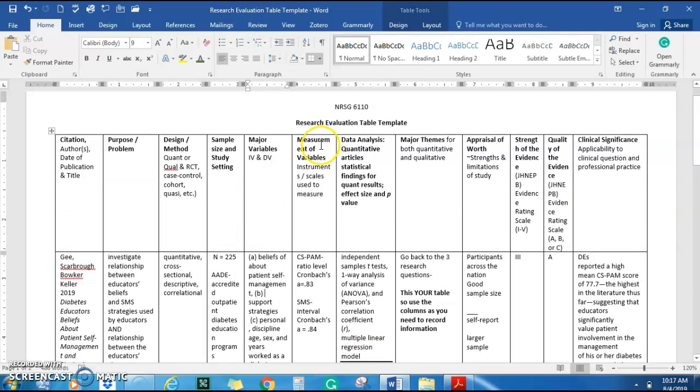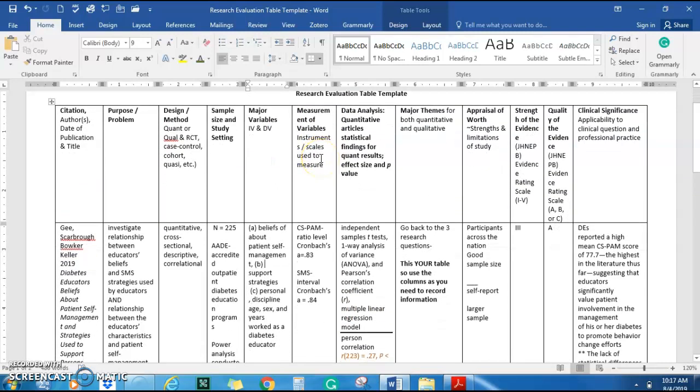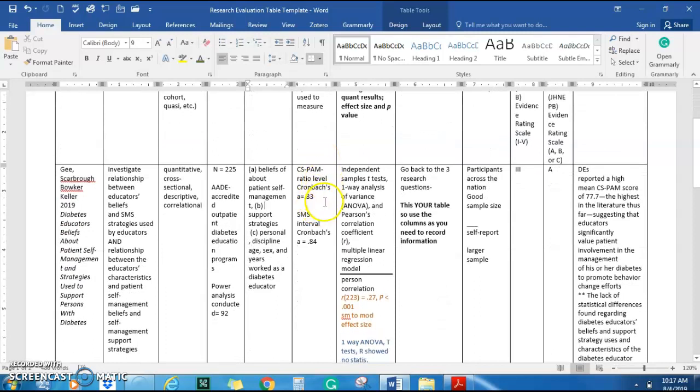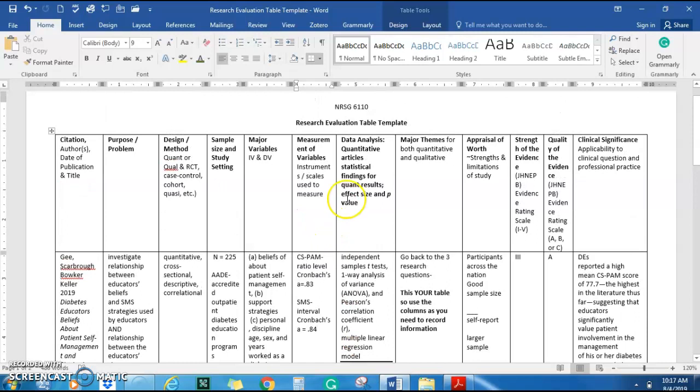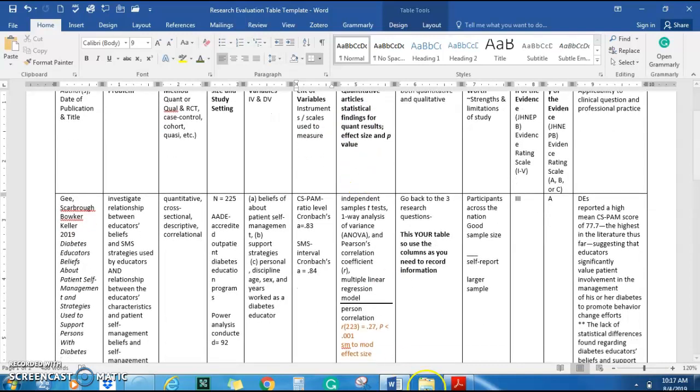The measurement of the variables, again, that was in the abstract. There was a CS-PAM, and then there was an SMS scale. And I mentioned reliability analysis earlier, in another video. It has to be greater than 0.7, and this should be mentioned when people discuss the instrument utilized. So as you can see, both of these came in greater than 0.7, so that really helps with validity and reliability of the instrument, but also overall for the study. And then we'll go into data analysis.